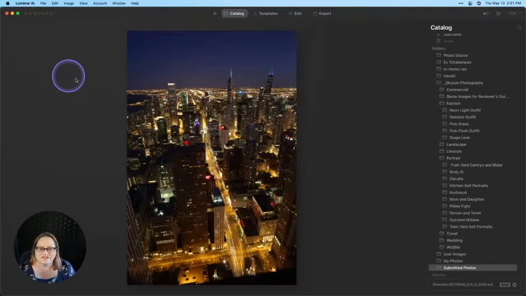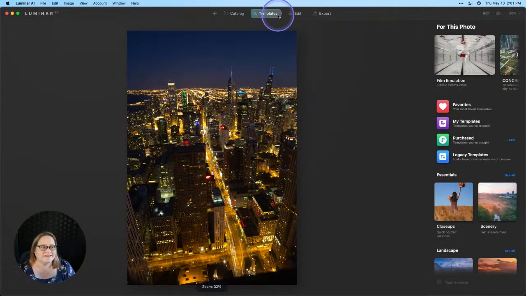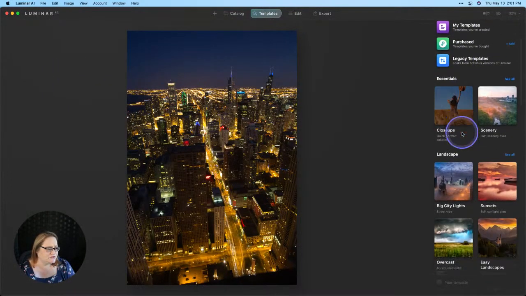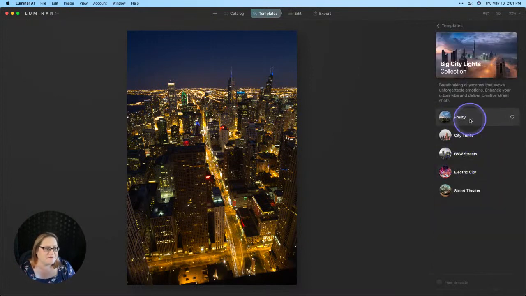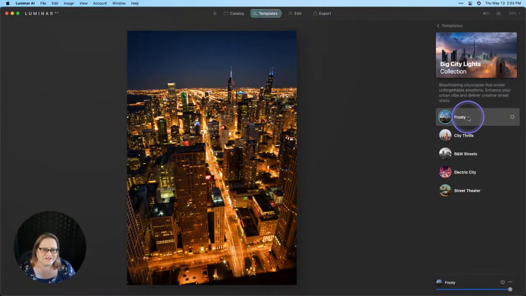Okay, so let's do the first one. I'm going to go to Templates, and I'm going to scroll down to this Big City Lights category. Now, I landed on Frosty for this one. I like the tones that it creates. I think it adds a nice boost of contrast. So I'm going to roll with this one and then refine it from here.